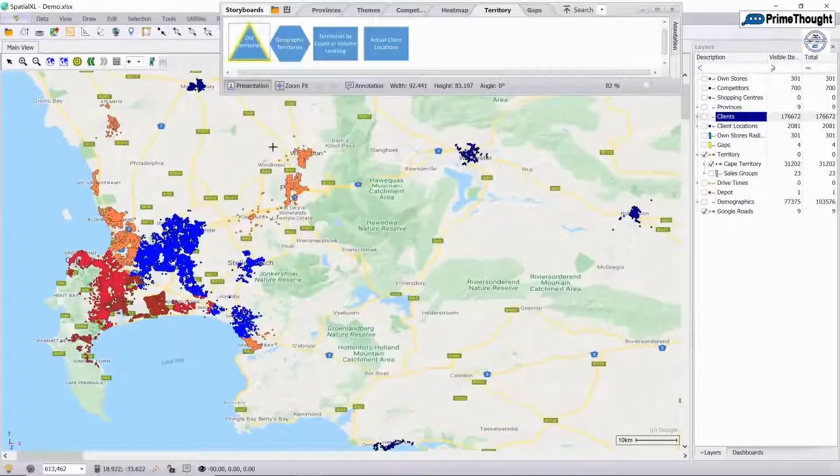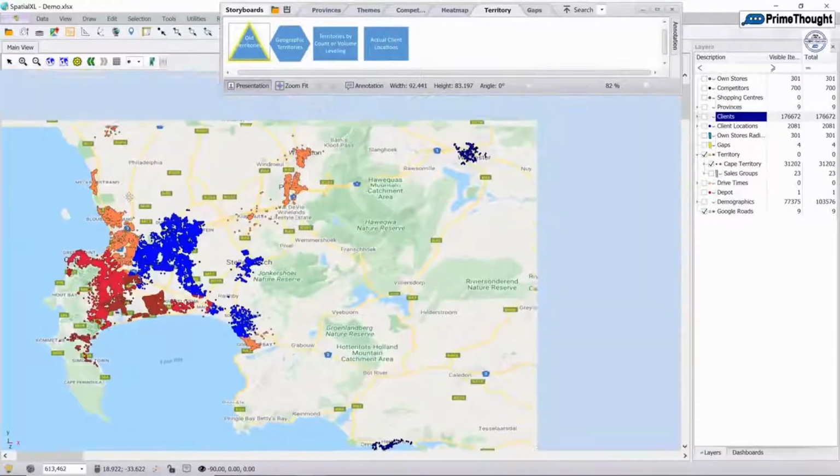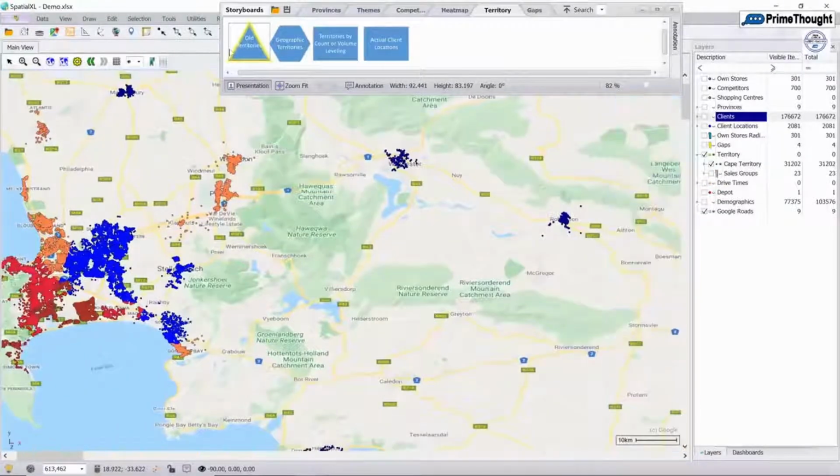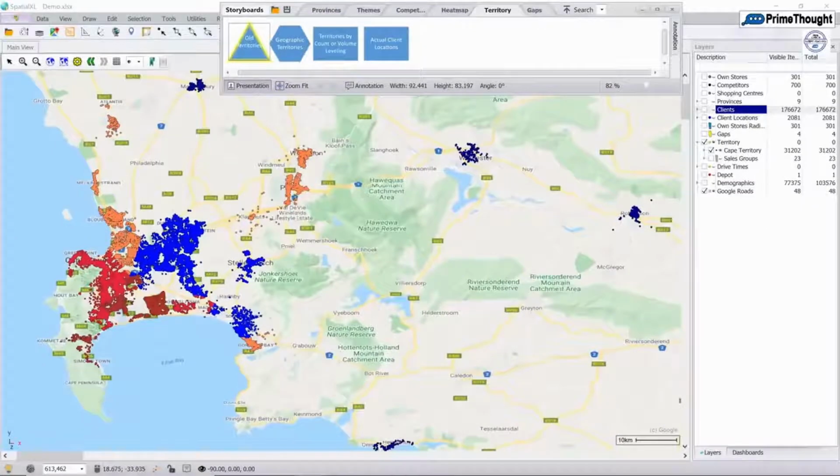SpatialXL can also be used to do very accurate and level territory planning. As an example here, I've set up my old territories in the Cape area, and as you can see, there is a lot of overlap between territories, where you can see the different colors of the points being on other sides of other areas, and geographically this is not very correctly classified. We can definitely clean up these territories and do it very quickly and easily in SpatialXL.